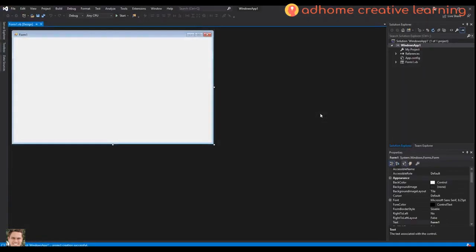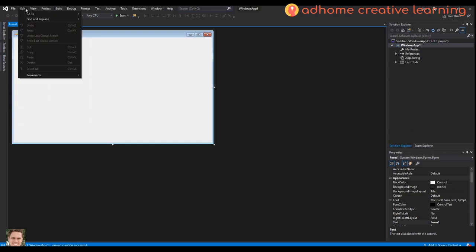As you can see now, we are now inside the Visual Studio 2019 development environment. You may see here at the center is a form which is automatically added in your project. And on the upper part of the interface is the menu which contains the tools available in Visual Studio. You may explore all these menu yourself.